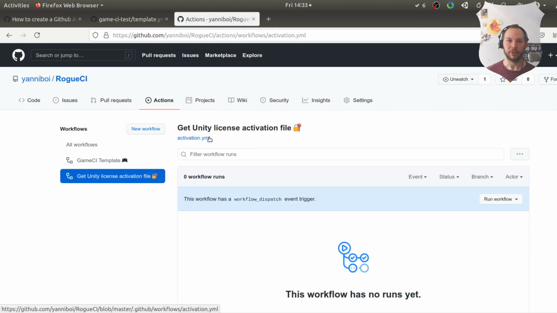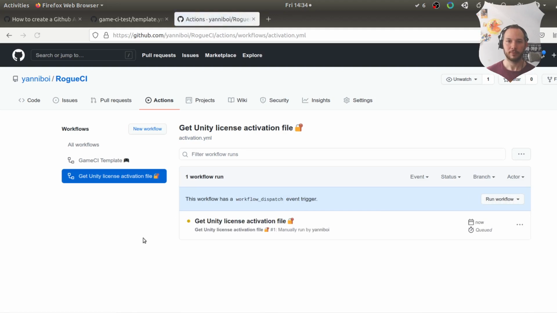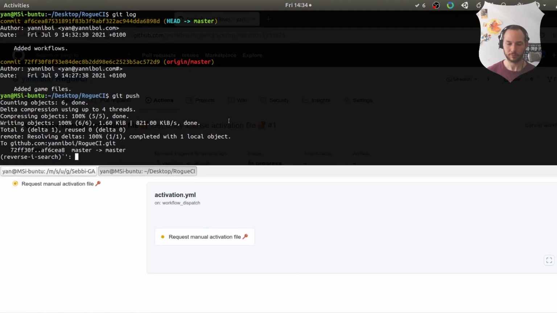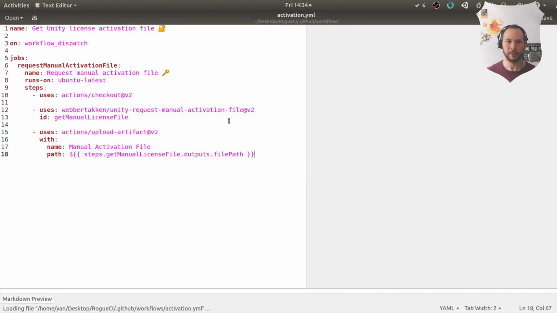So you can see we had our activation YAML, and it's not triggered it, it's not run it, but because it's a workflow dispatch event trigger, we can run it manually. So that's now going to run manually. And what this is going to do is, first of all, check out our files. Very important. We are going to run WebRTaken's request manual activation file action, and then we're going to upload the resulting file.